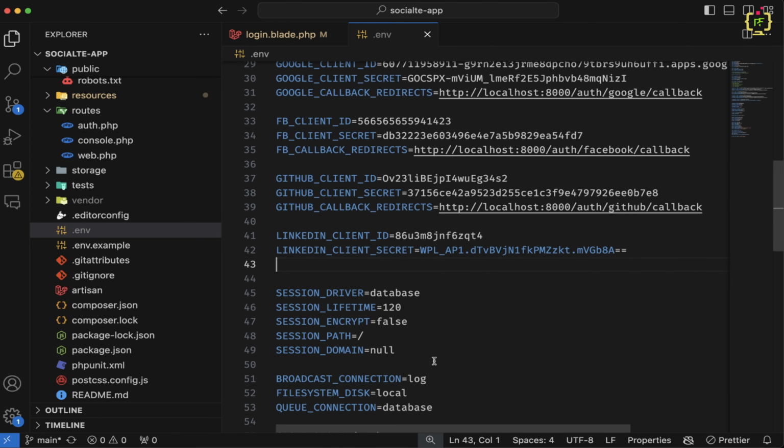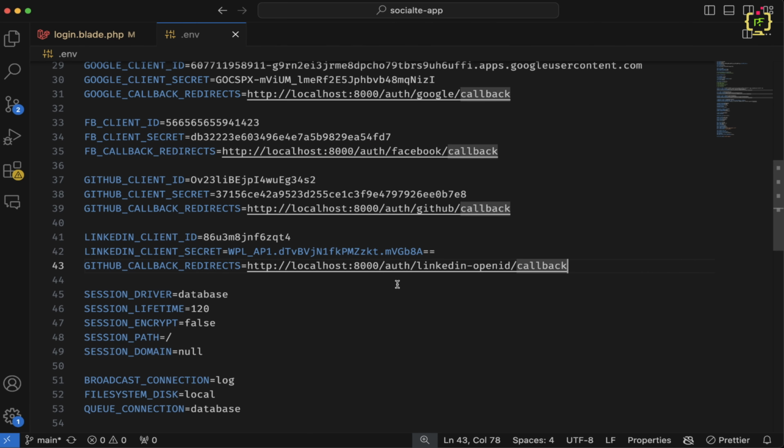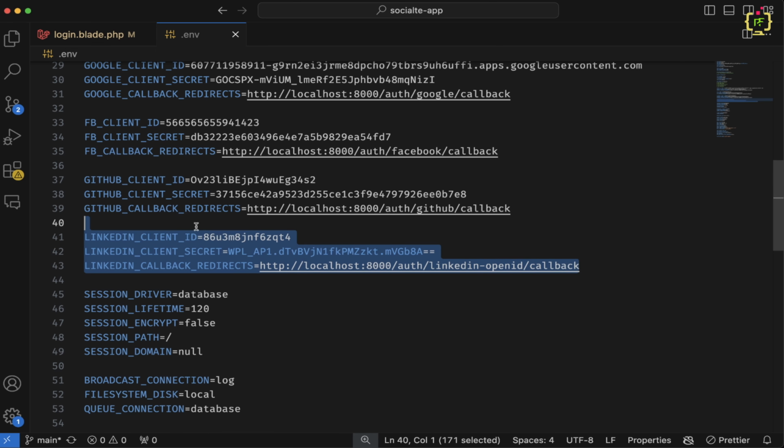Lastly, we will have to add the callback URL. So I will copy and I will paste that here. And here we will have to change the provider. So I will change it to LinkedIn OpenID, and here we will have to change this variable name to LinkedIn. Okay. So the credentials have been added here in the .env file. Now based on these added credentials, we will have to create a driver in the config of services.php.